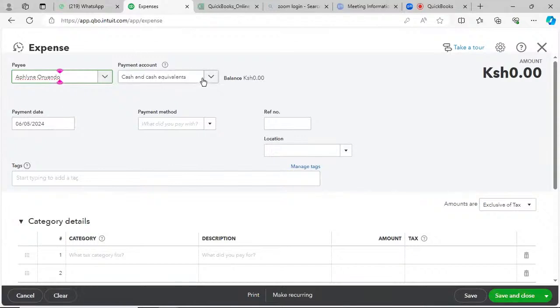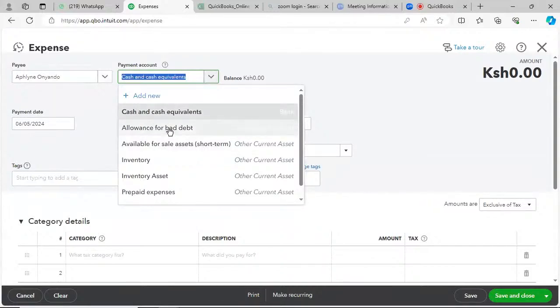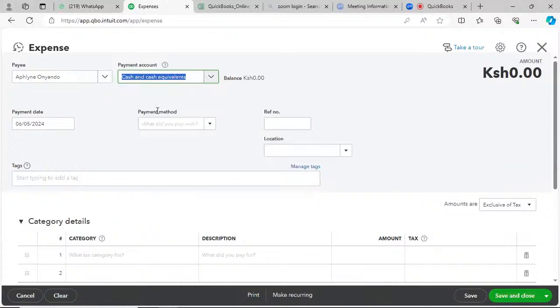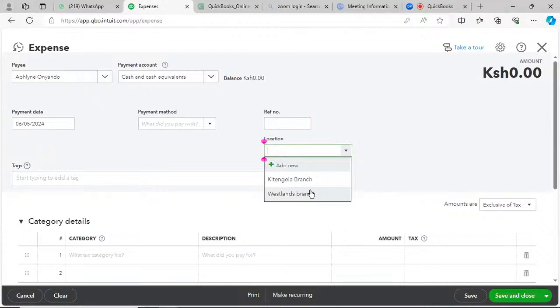Payment account, this is more of your bank account that you are using. So, let's use the cash and cash equivalents, though it has a balance of 0. Payment method, reference number. So here, you should be able to specify your location. If this expense is incurred from a location, you come and specify the location here. Here I have Kitengela branch and Westlands branch. If the branch is not here, you just say new.